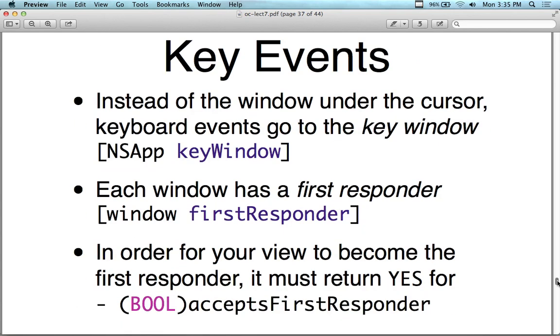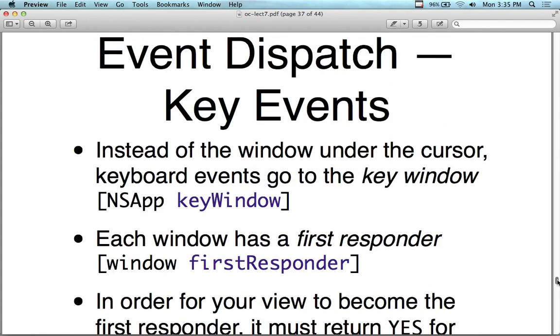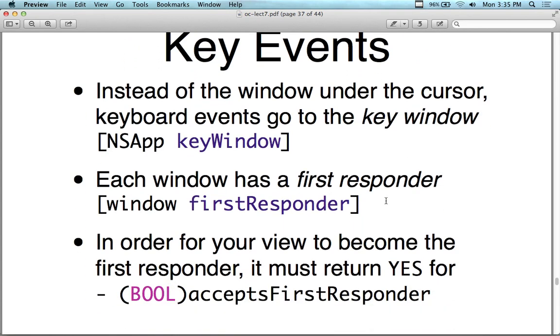So, event dispatch and key events. What we're looking at here is, instead of the window under the cursor, the keyboard event goes to the key window, so NSApp keyWindow. And look at that, first responder. Each window has what's called a first responder, and it's the keyboard for the text. If you're going to type into a field, or press into something that's going to take input, it does not always take text. It could be right and left arrows for sliders and other controls, and up and down arrows and things like that. But long story short, the first responder is what the keyboard is going to go to.